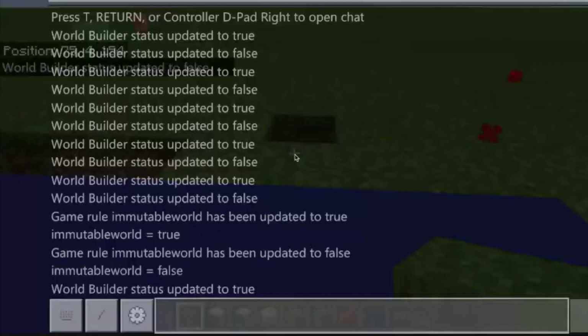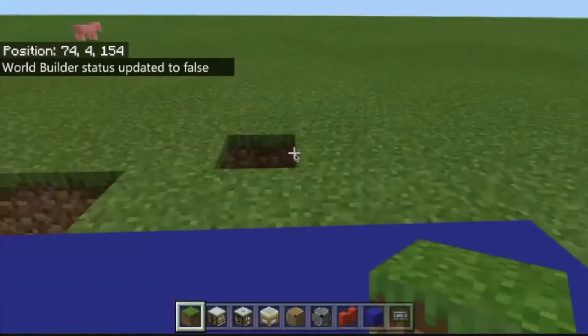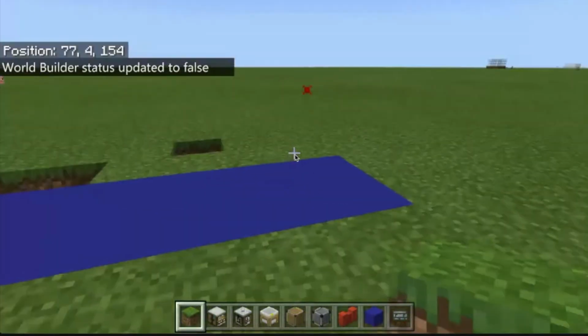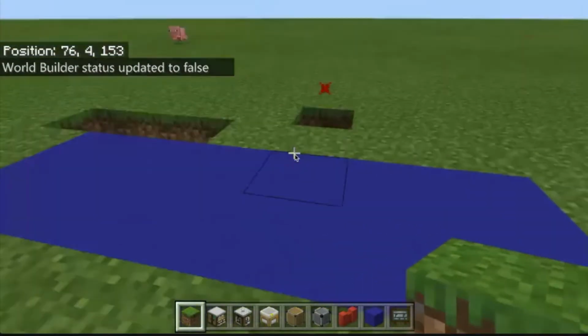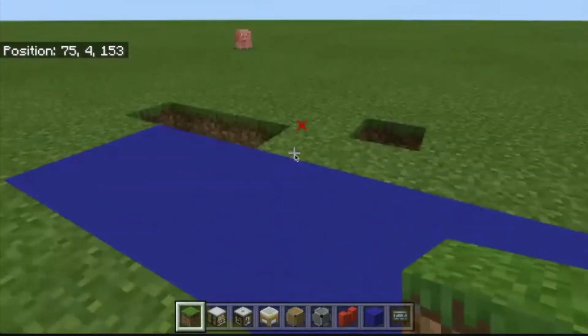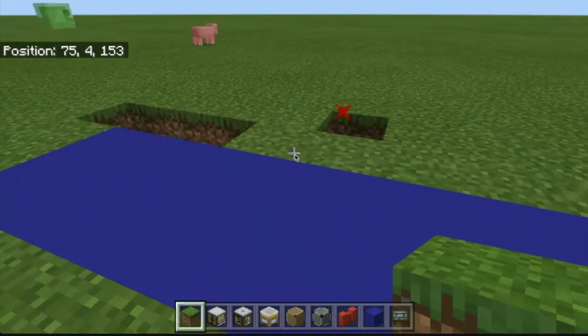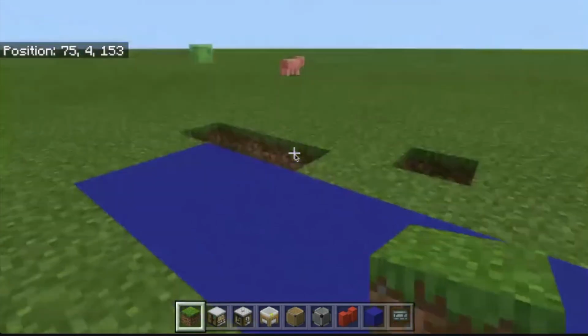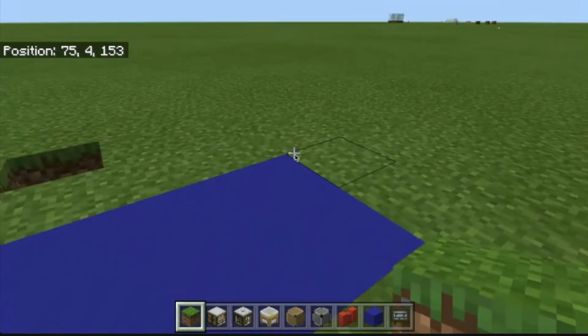And again, I'm stuck. I can't go any further than that. Now, sometimes what I also like to do is put a different color here, so that way they know that's the border. Maybe using black terracotta or black concrete or obsidian or something right here, or whatever color you want, just to show them that that is where the border is.